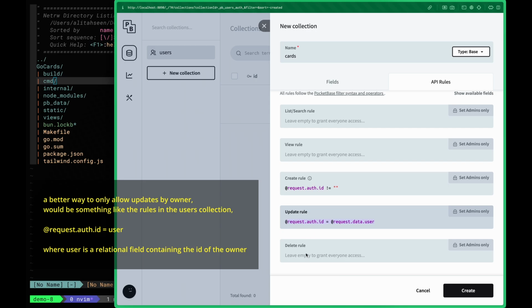And we will do the same for the delete rule, meaning only the person who created the card could update the card and only the person who created the card could delete the card.